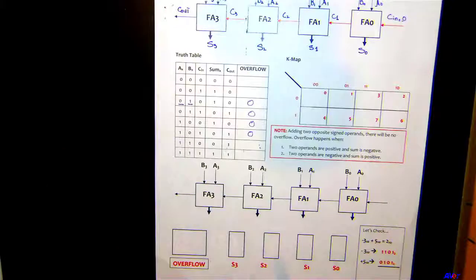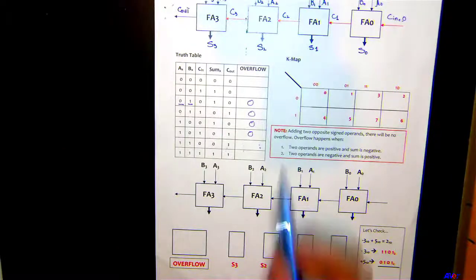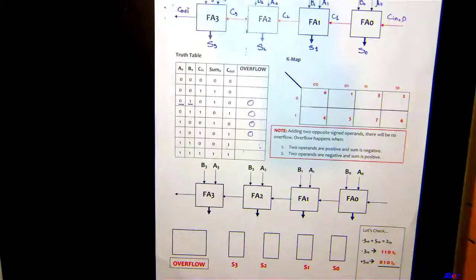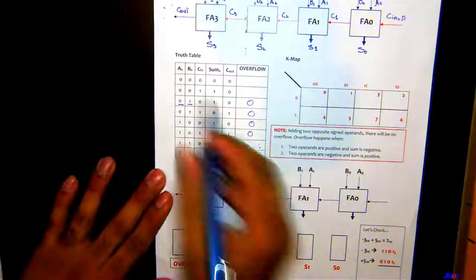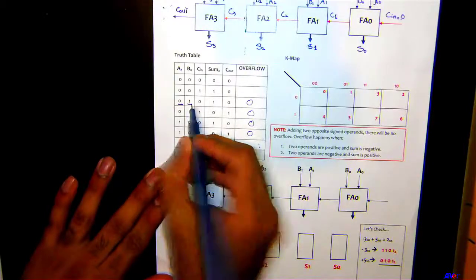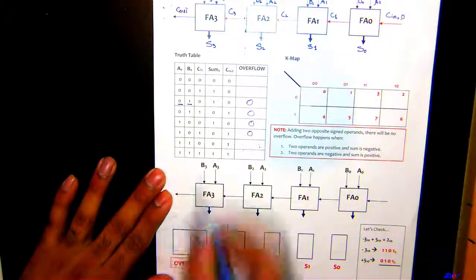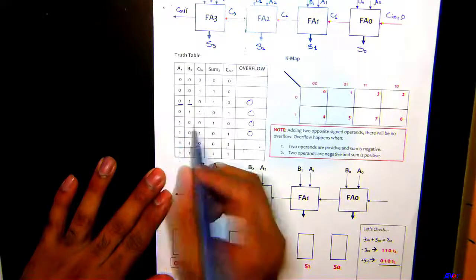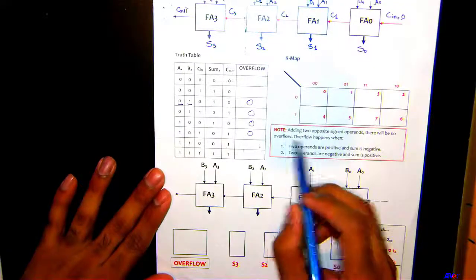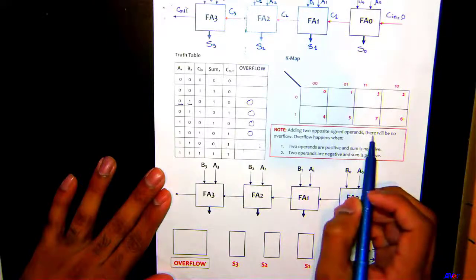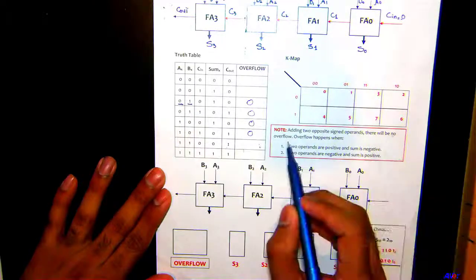It's the same truth table that we had for the full adder, except we have one more extra column in there, and that is for the overflow. I also, in the previous lecture, showed you a range which was between -8 and +7. If we take two numbers which are of opposite nature, like positive and negative, and add them, there will never be an overflow, right? So if you have a positive number and a negative number, there can never be overflow. Similarly for this combination, 1, 0, all were 0. Adding two opposite sign operands, these are A and B, there will be no overflow.